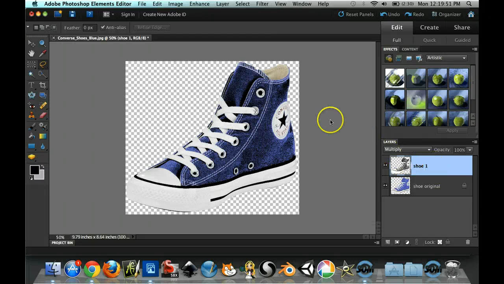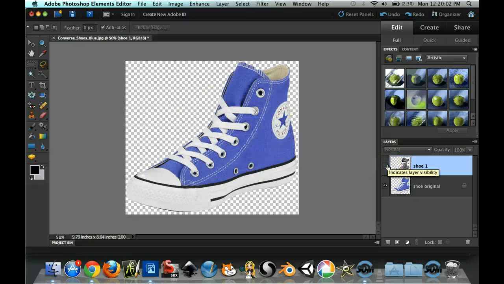So now you can see that it's brought in the photograph of the shoe, which is on the bottom layer, the shoe original, and now they're blending together to give this result. Let me show you without. That's the shoe without. That's the shoe with the threshold layer turned on multiply. I'm going to rename my layer that has the threshold applied to it. I'm going to call this shoe threshold.